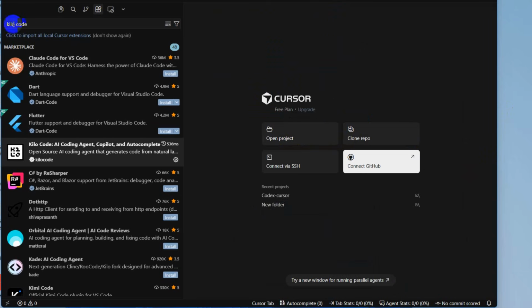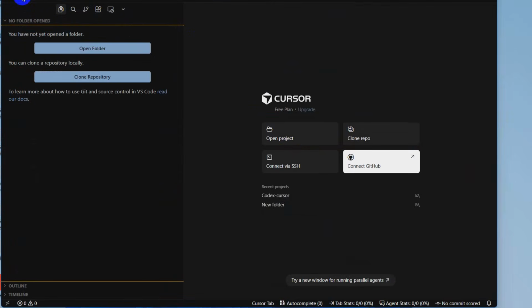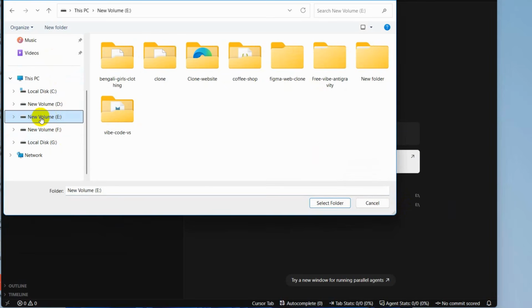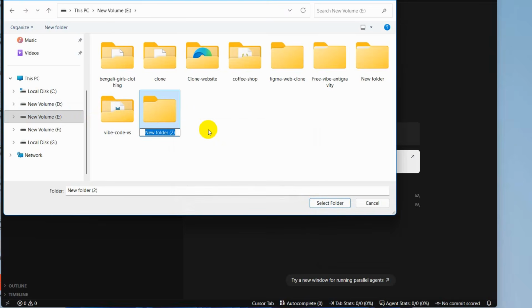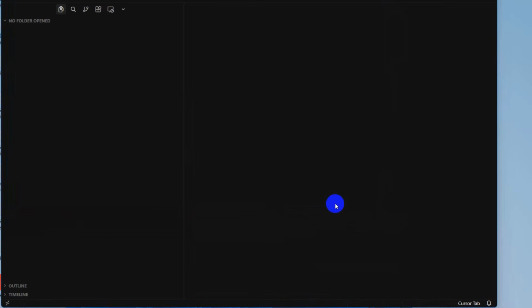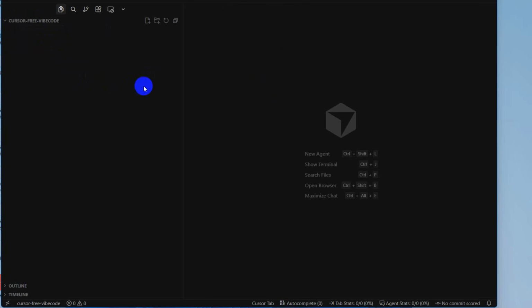So right now we can close this, and let me just click on file, and here you can see the open folder option. So right now we are going to click on file, then click on open folder. So let me just open a folder. Okay, let's just create a folder over here. So I'll just right click here, then click on folder. The folder name will be Cursor Free Vibe Code. You can name the folder anything you want. So we're going to select this folder, then click here select folder. So here you can see this folder open inside Cursor.